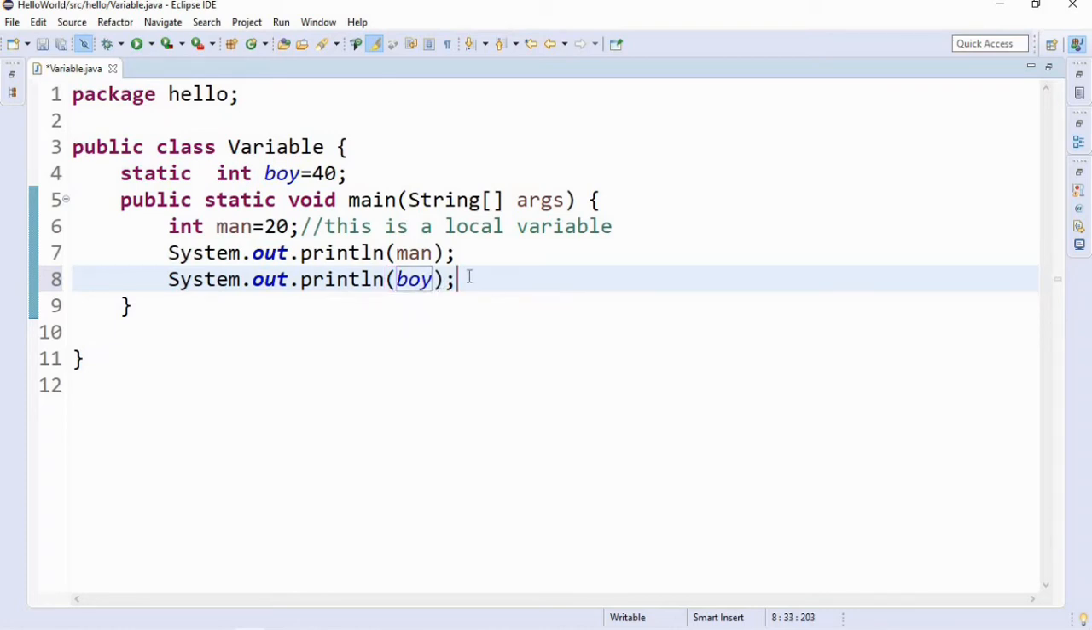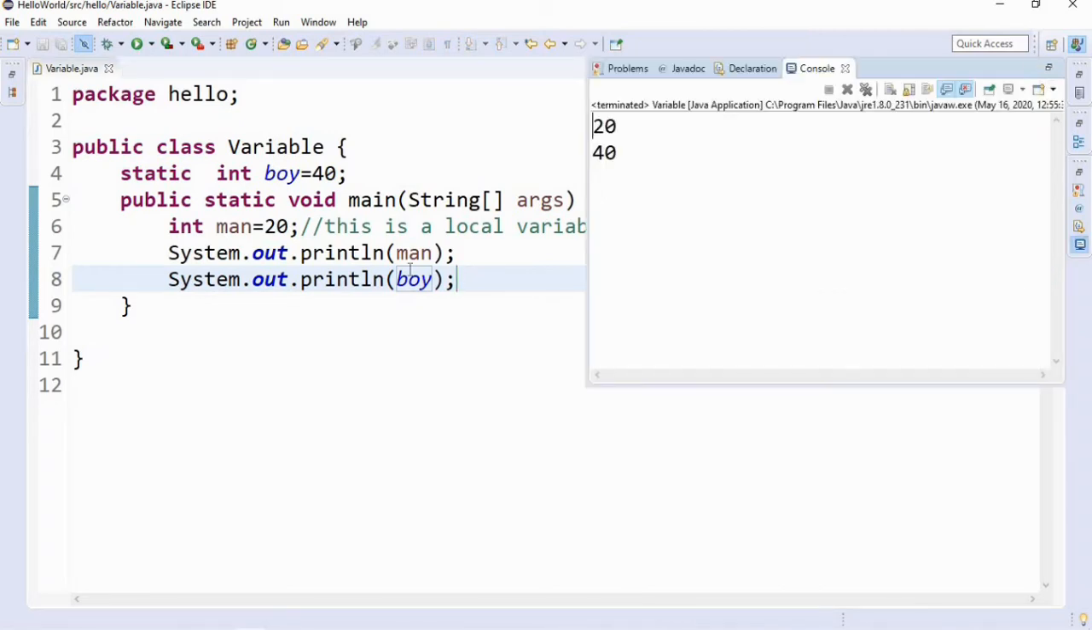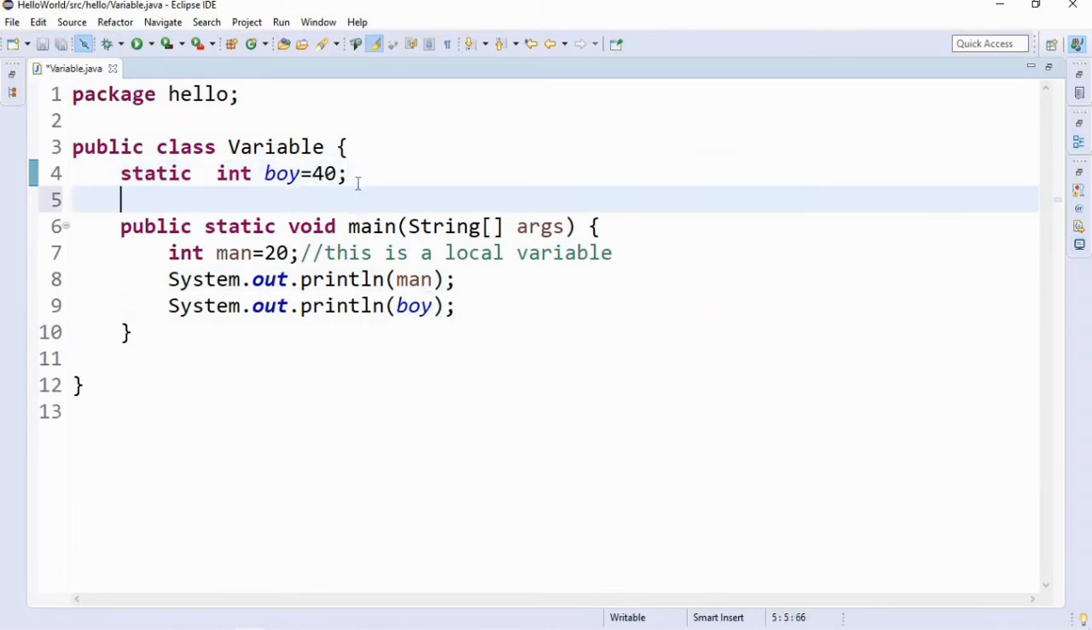See this? We cannot have access. We can have direct access to it. But if it was... because without the static keyword, you can print it directly. You can have access to it.